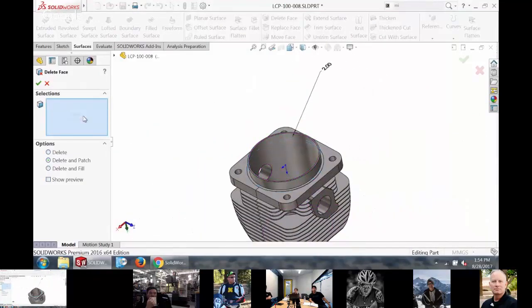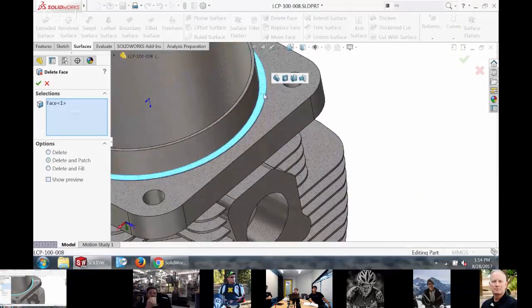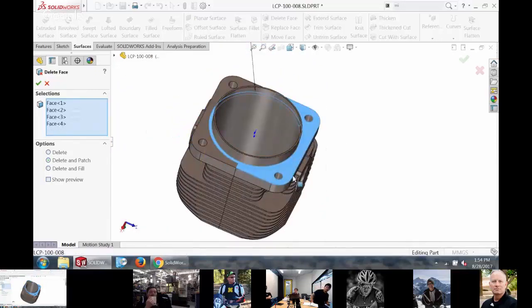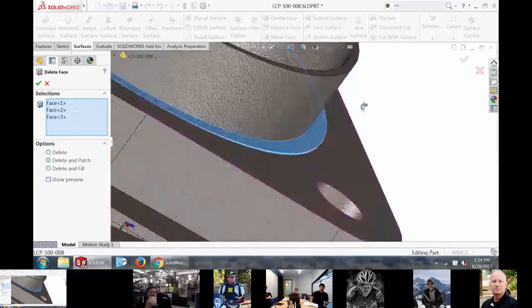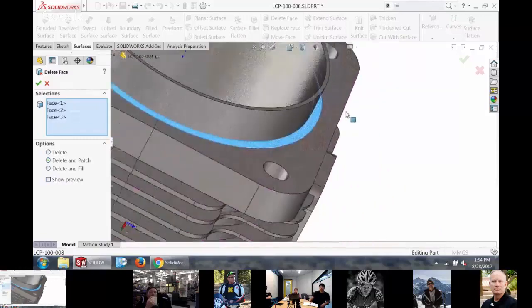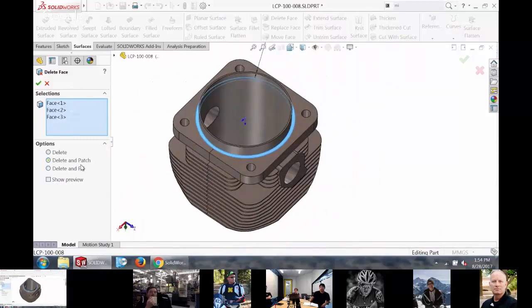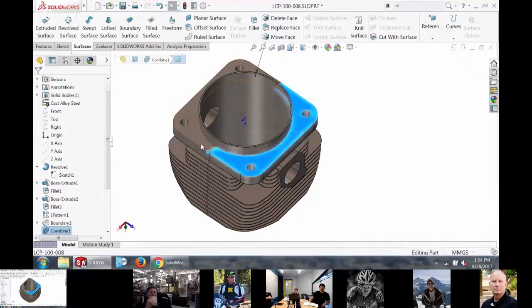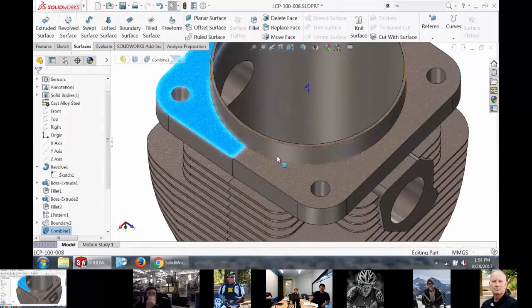Now, when I select a face, I have the option to select all the faces that are around it. I don't really need these two big ones, but there are two very small faces that I was able to pick easily by doing that. And if I choose delete and patch, it's nice and flush with the draft faces now. I don't have that groove anymore.